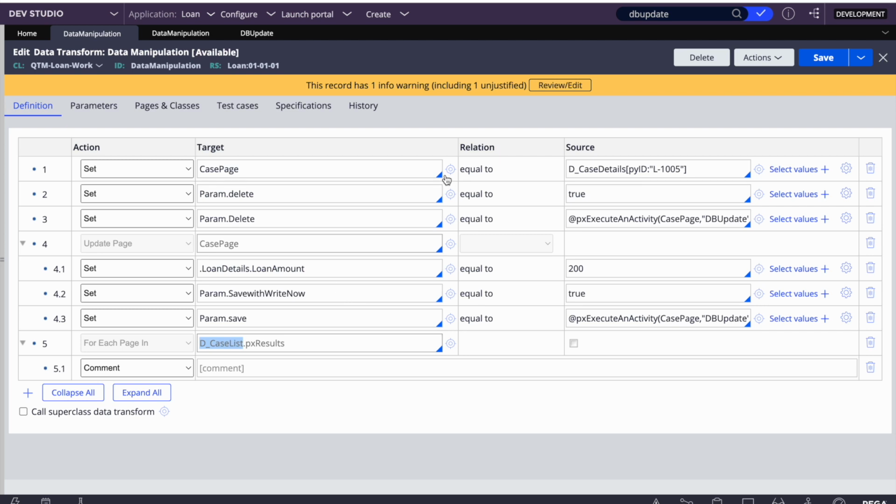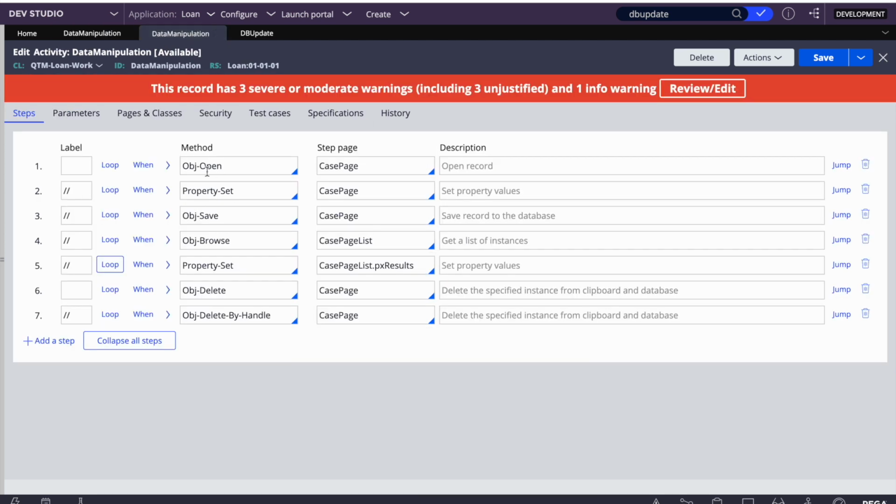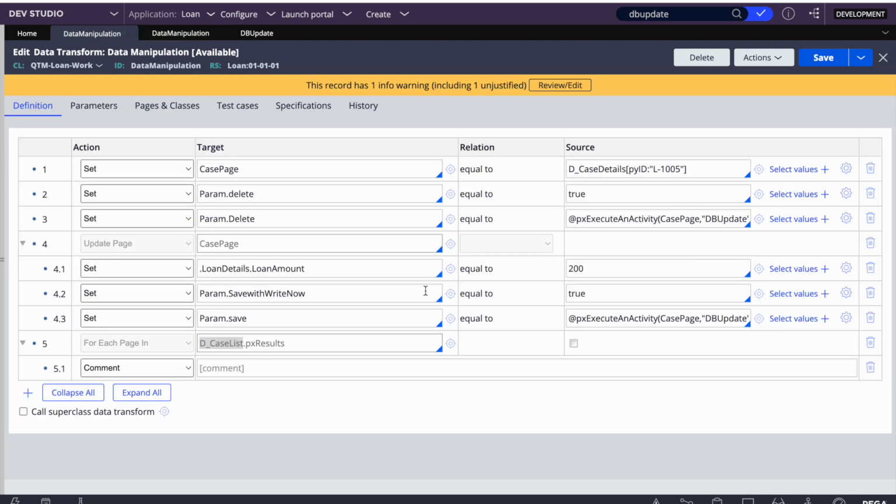And the final one is the delete. It's very easy to delete in an activity, because we have the Obj-open methods, and then Obj-delete, we can just pass the case, or we can use Obj-delete-by-handle as well. But to do that in data transforms, we need to write a few steps. Here we first open that case, and then again use the same activity, set param.delete and call that activity to delete. So this is how we can do it.